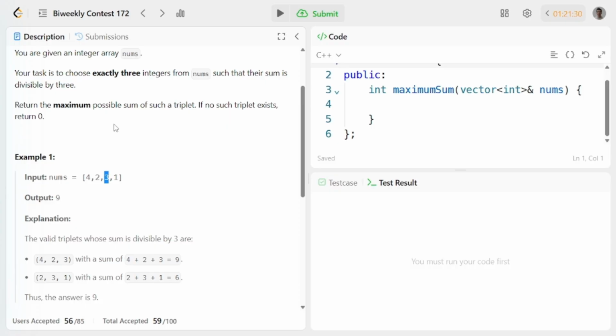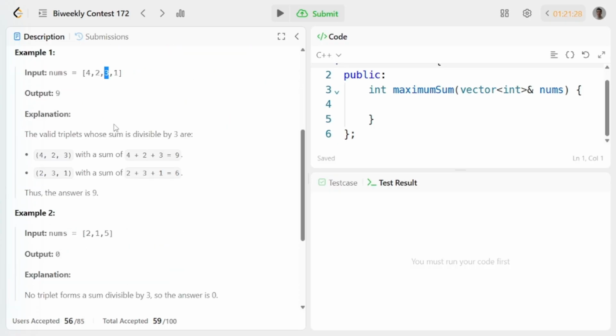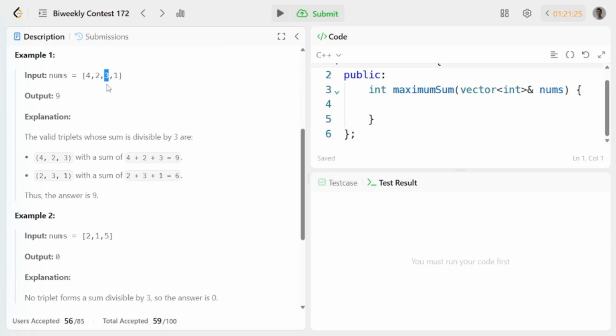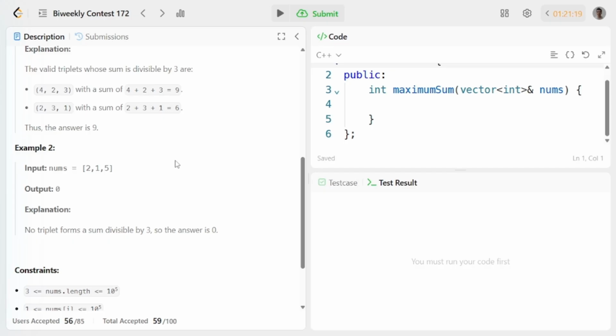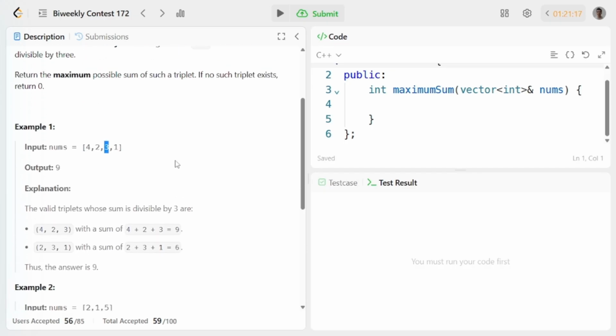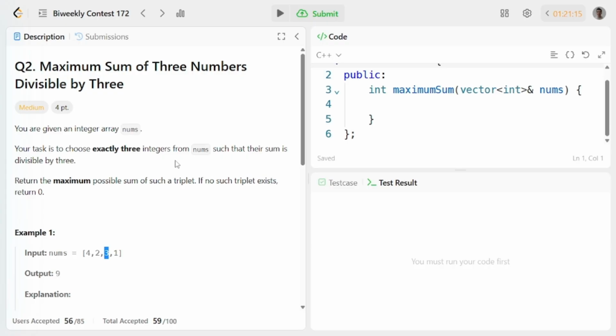Not so. Let's see. So 4, 2, 3. These 3 are the largest that have a sum of 9. But that is not always going to be true. So divisible by 3, right? So there can be remainder 1, 2 and 0. These are the only possible remainders that could be there if we sum up such a triplet.